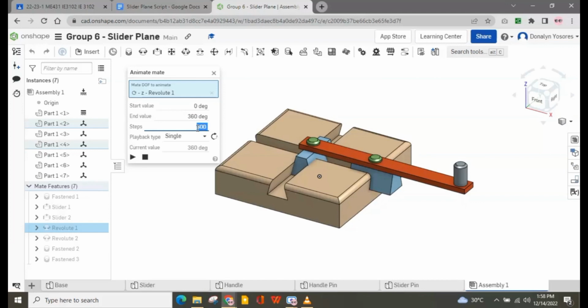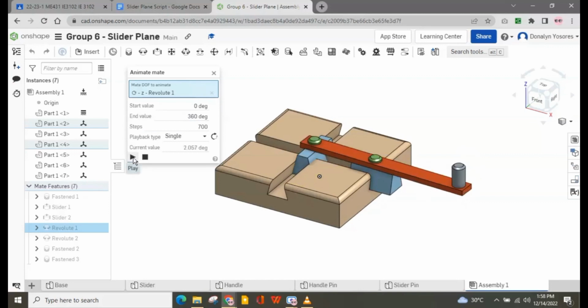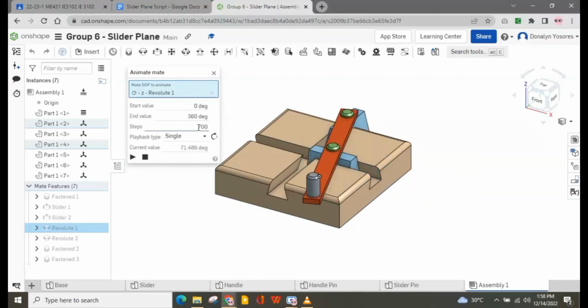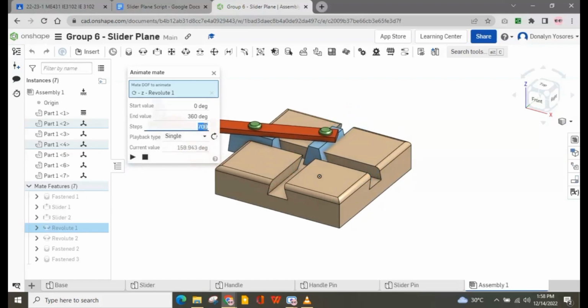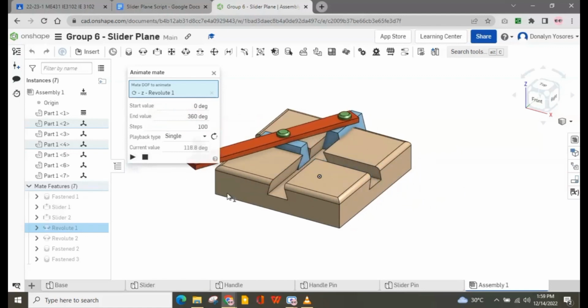If we want to make it slower, we can add more steps, which can be 700 to make it slower, and then click play. We can see here that it plays slowly, and then we can change the steps. If we want it to be faster, we can change the steps to 100. And now it will move faster.